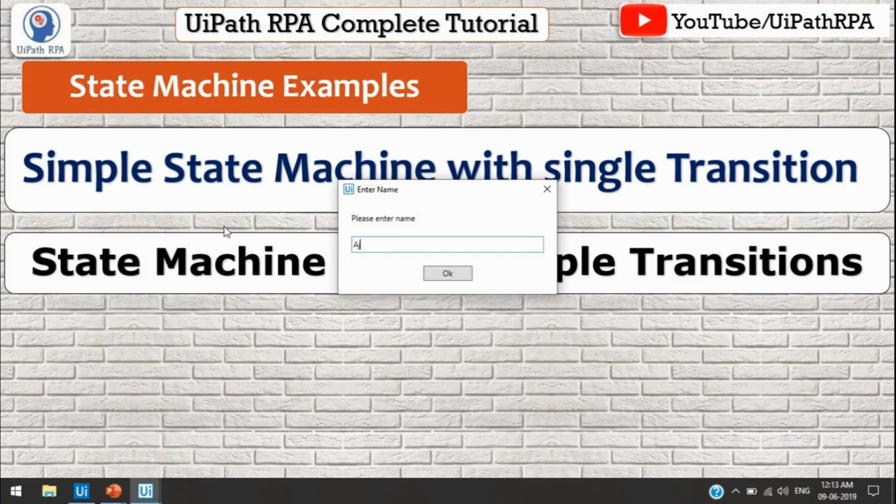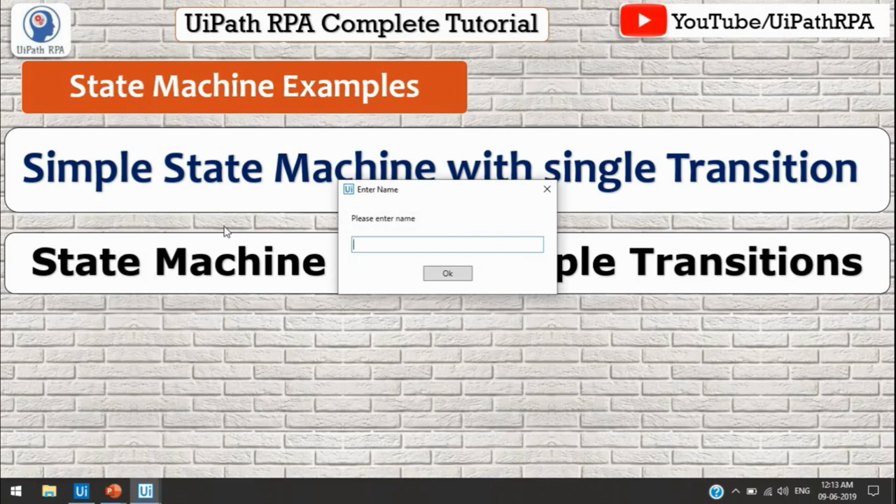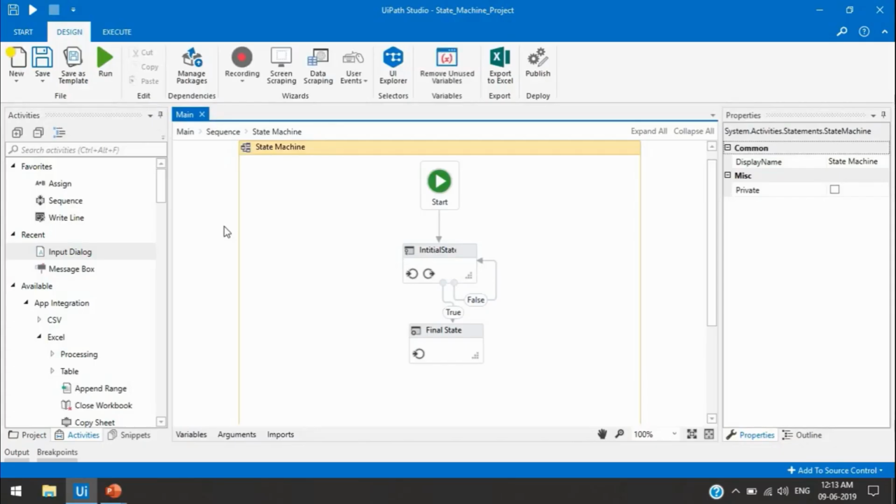Now I am going to pass another name. Again, if it is false, then it will go to the initial state again. Now I am passing the true name again, then it will show my name and then complete. So in this way we can connect a transition with itself, the same state. This is called a self transition, and we have taken two transitions here. Now you have seen the example of a simple state machine with multiple transitions.